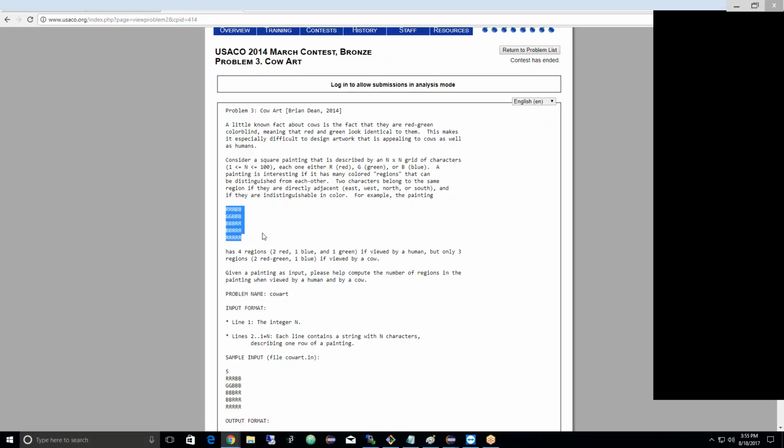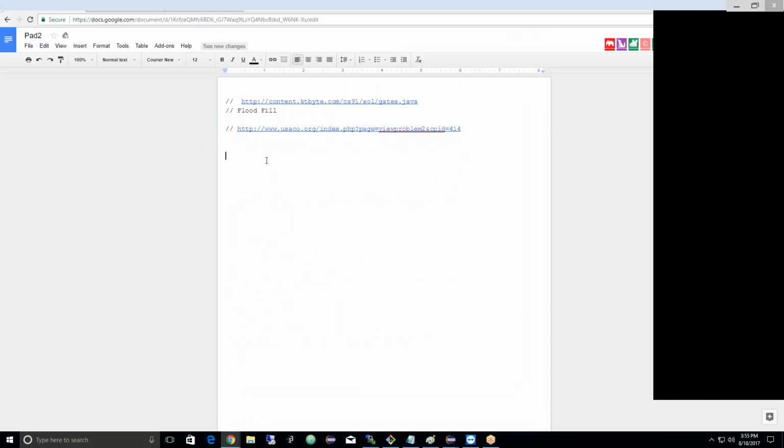All right. So let me copy the sample input here. Okay. So if we were human, it would supposedly look like three or four distinct regions, right? So that's one, and that's another, and then the rest are blues. So that's four different regions. However, the cows are going to see this group of R's and this group of G's as the same.